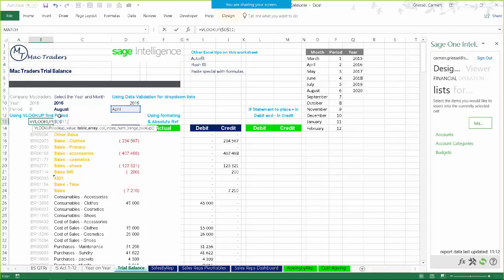Then I'll put my comma in, and it asks me where do you want me to search for that April? I'm going to say in this table over here. You'll notice I've highlighted the periods 1 to 12 as well, because we actually want to return the second column of this table.